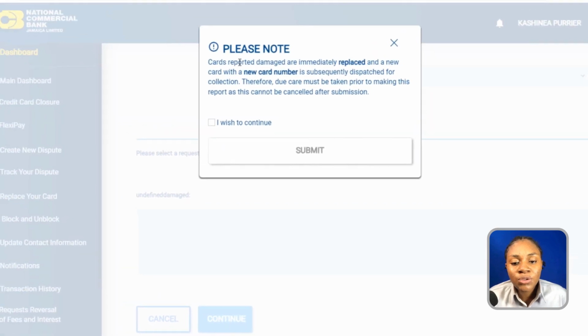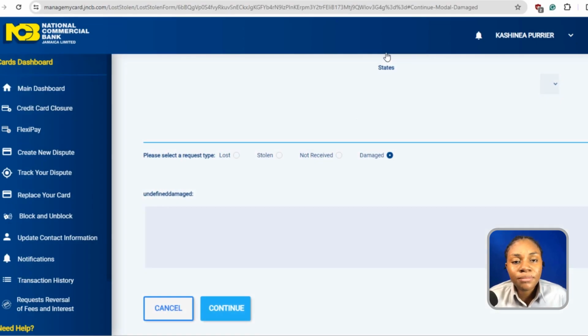Once you select continue, there will be a little pop-up message on the screen just letting you know what will happen once the card is being replaced. There is a button below it that says I wish to continue. You are required to check that box and then select submit for the replacement process to begin.